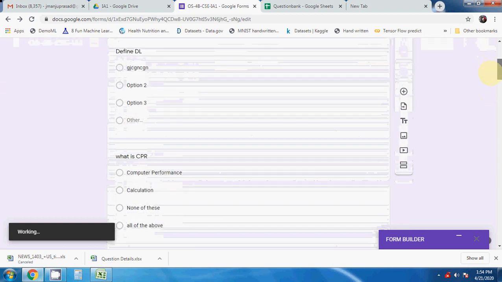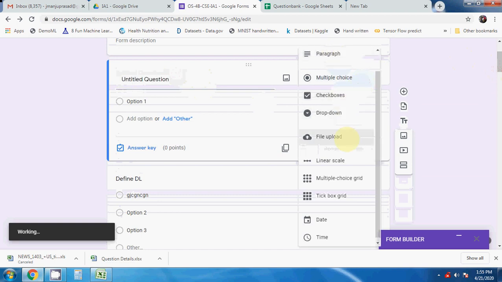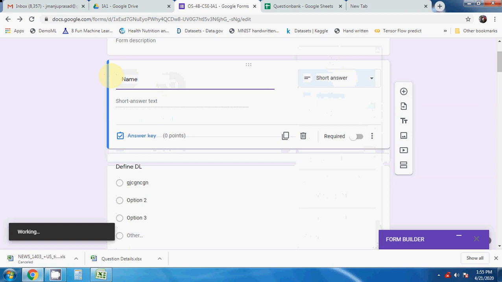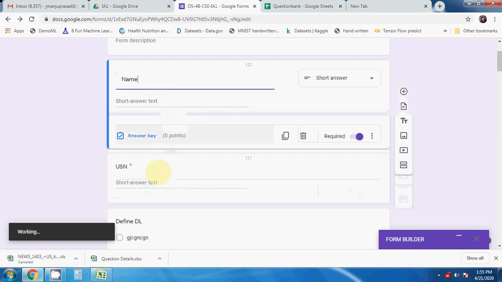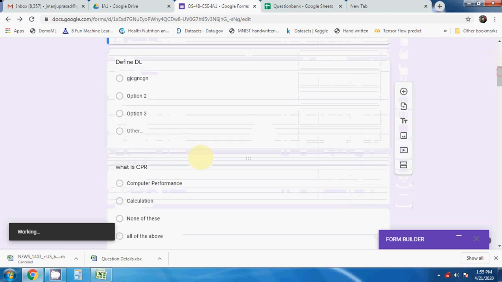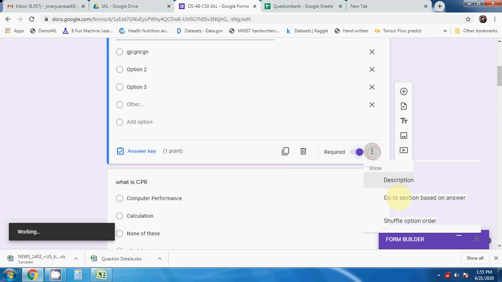After this, one major configuration we have to do is give an option like short answer, where we need to give an option for students to enter their name and USN. For this, the answer point will be 0, since this doesn't have any marks, but it is a required field. Next, for all the questions you have imported, one main thing you have to do is check each one as required and make shuffle option order.